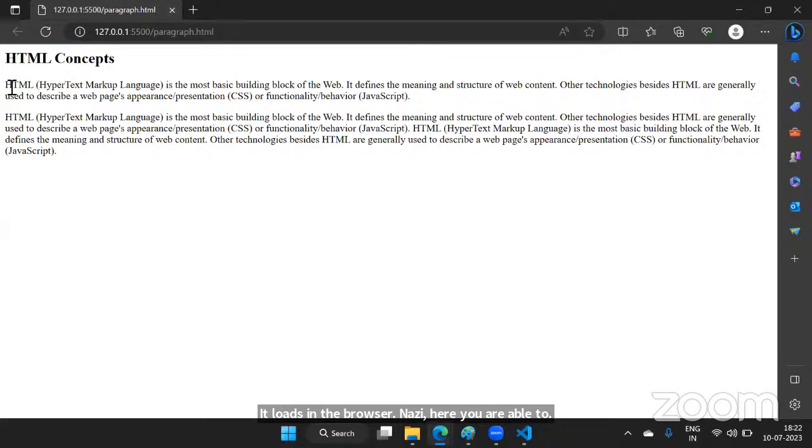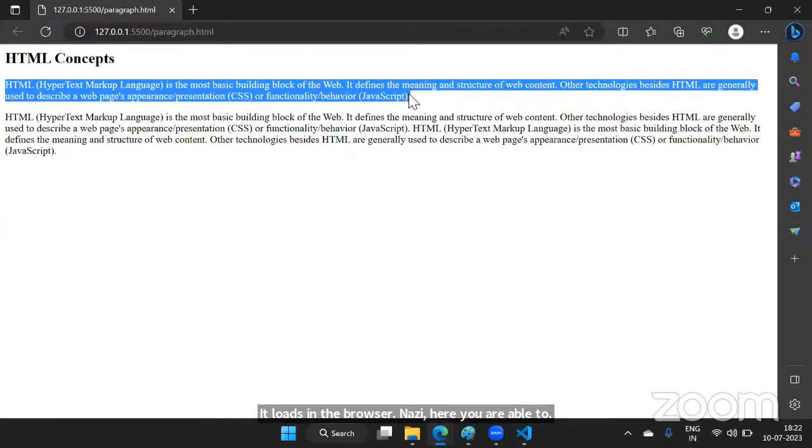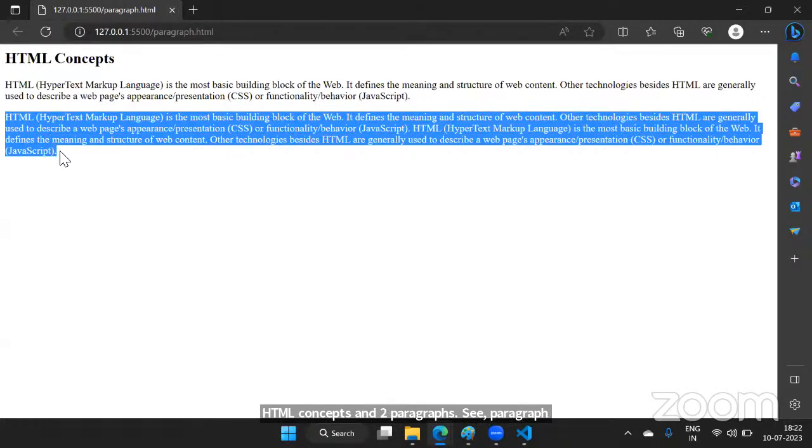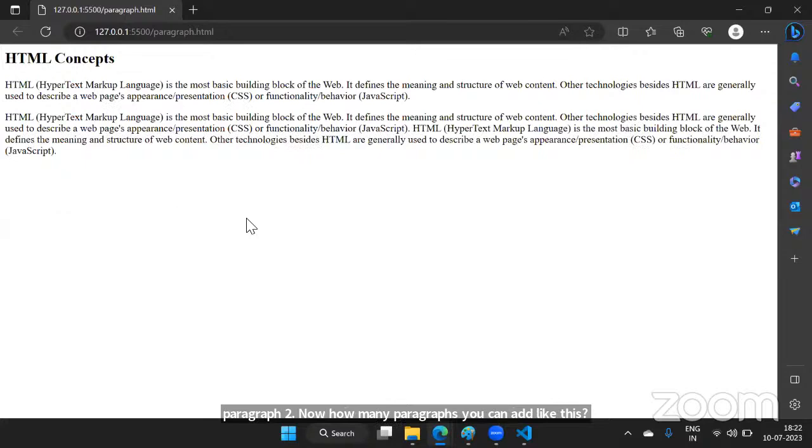HTML concepts and 2 paragraphs. See, paragraph 1, paragraph 2. Now, how many paragraphs you can add like this? You can add any number of paragraphs.